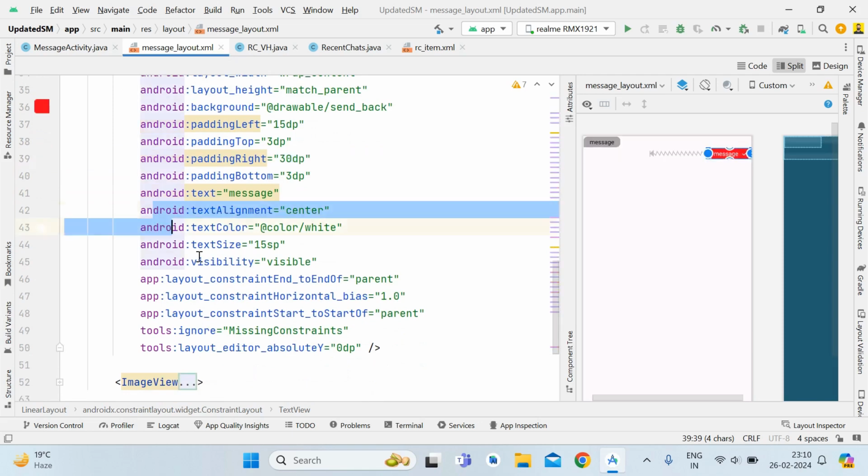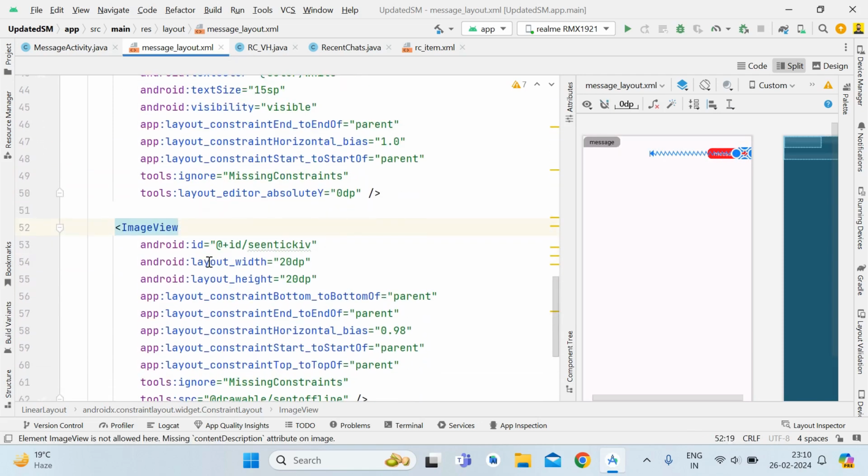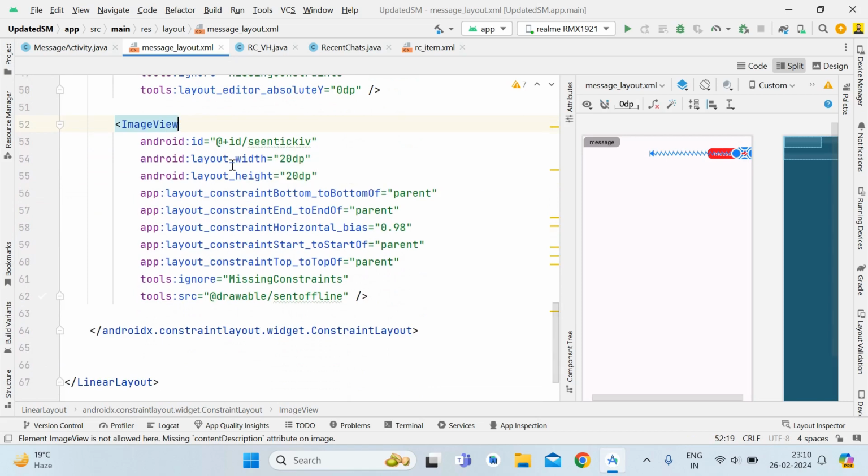Then I will show you the code of the image view that I'm using here. You can see the image view name is scene tick IV, padding height with 20 dp, source will be sent offline. You will get all these icons on my website ranjansharma.com.